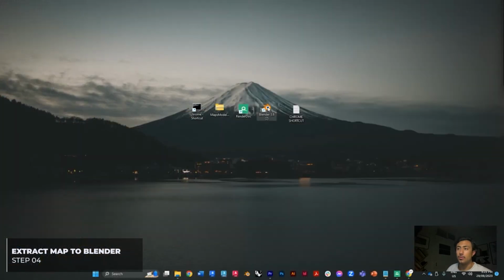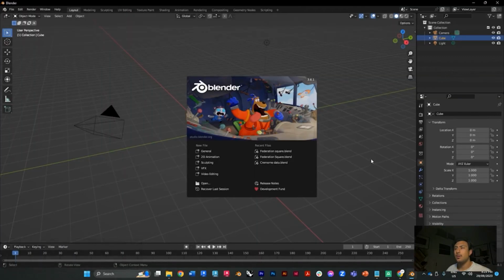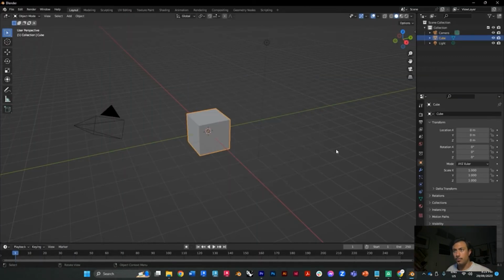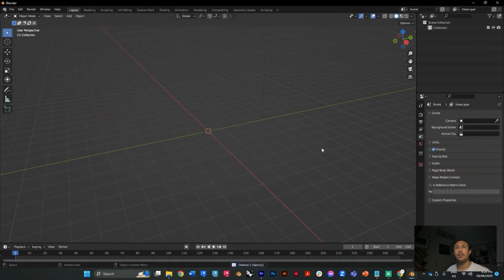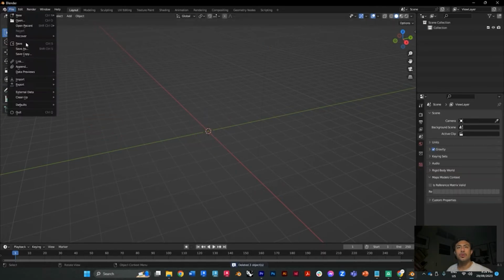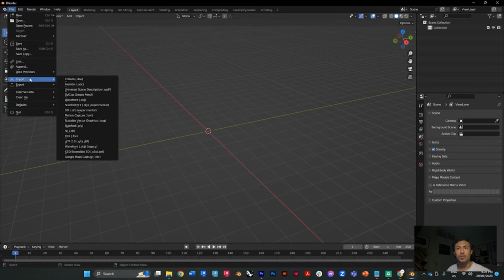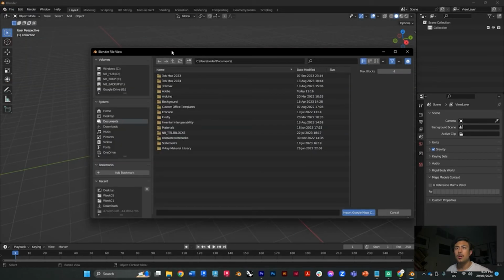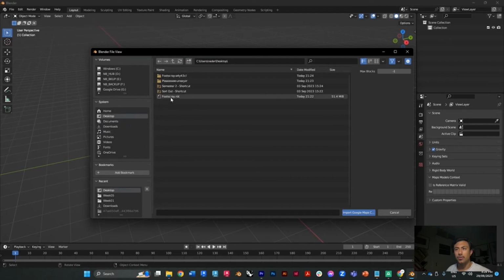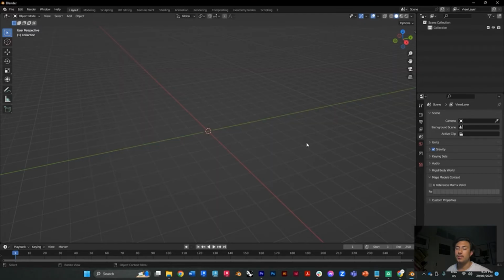So now what you need to do is open up Blender and press A to select everything and delete. What we need to do is go to import, and then you will find the Google Maps capture. That's the new plugin that we downloaded. Find the file that we've created, Footscray, and then click import Google Maps. Now this usually takes about 5 to 7 minutes to load up, so just sit back and relax until it's done.